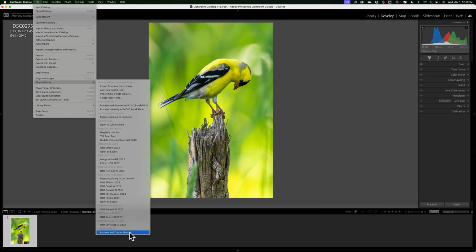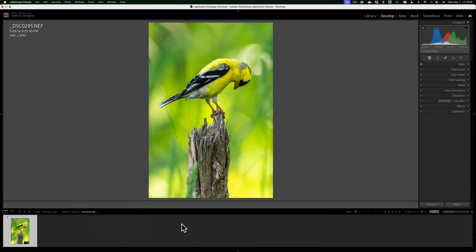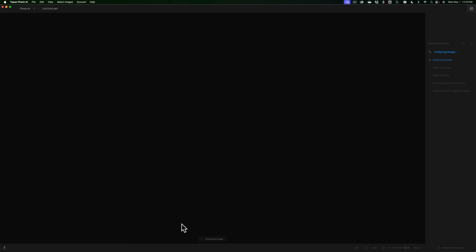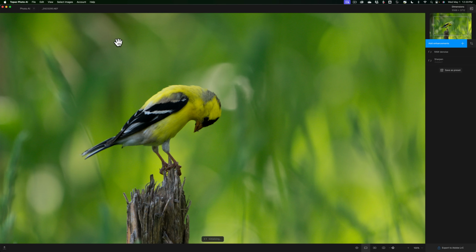For example, I'll go down to Process with Photo AI. We'll take this image and bring it into Photo AI. Now, you really don't see anything here. It says Nikon .NEF up here. But actually, if I save this now and go back to Lightroom, I'll get a TIFF file. Now, Topaz Labs has mentioned that they hope to return that RAW file functionality in a future update, but as of making this video, they have not yet done that.